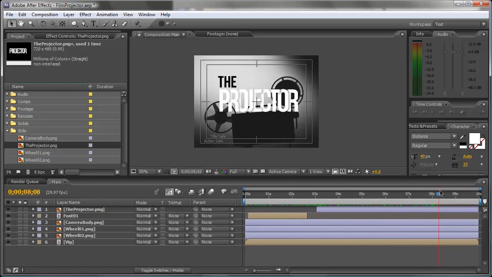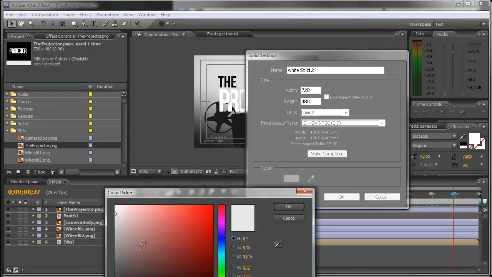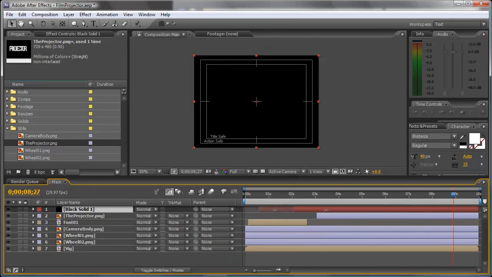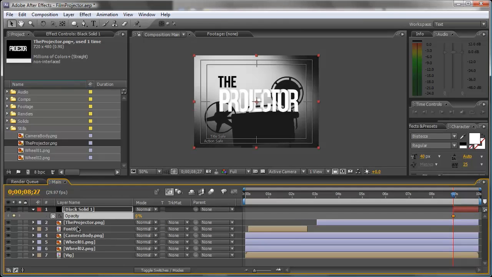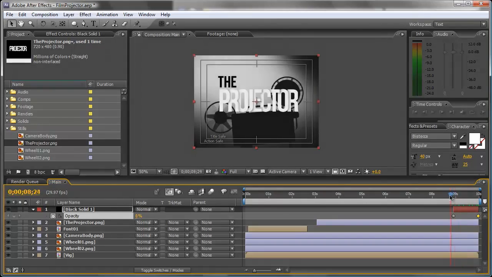And then we're going to put a fade out over here. Go Layer, New, Solid. Make it black. We're going to trim it. Hit T for opacity. Mark it down to 0. Hit End to go to the very end. Turn it up. So now we've got a fade out.